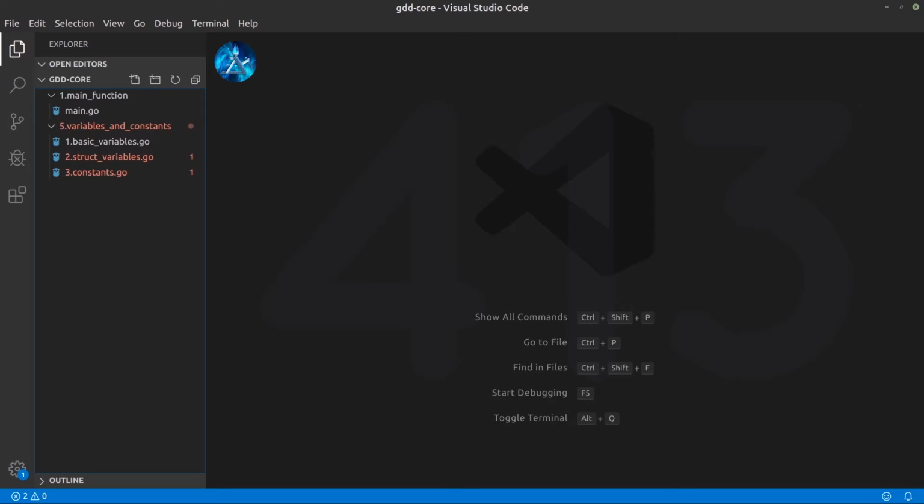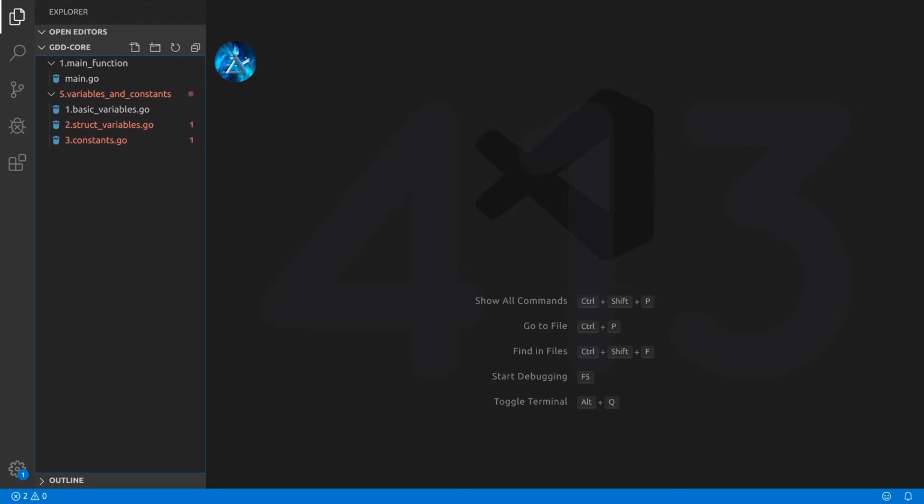Let's now talk about operators. Before that, in case you don't need the border of Visual Studio Code, you can press F11 and you won't see the border anymore. Now let's create a new file.